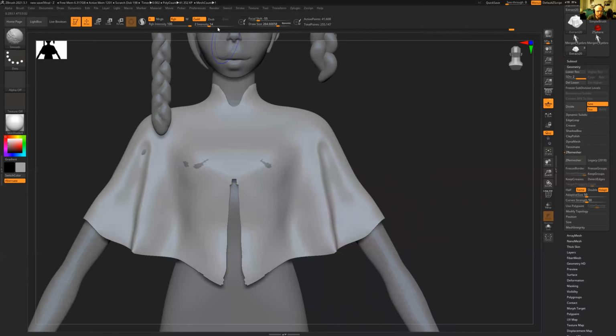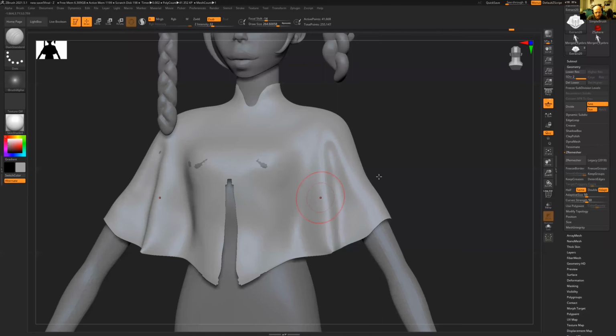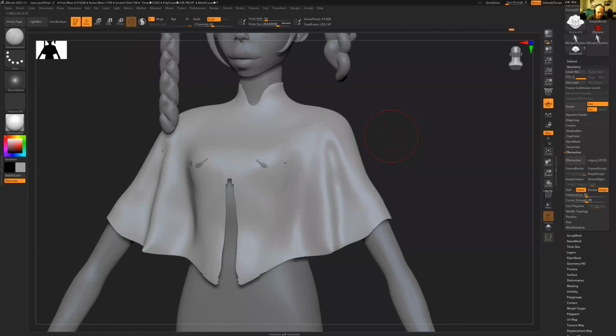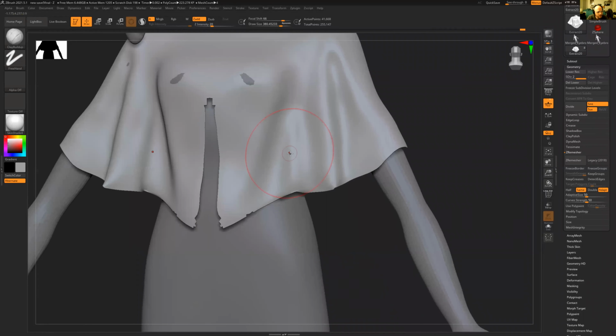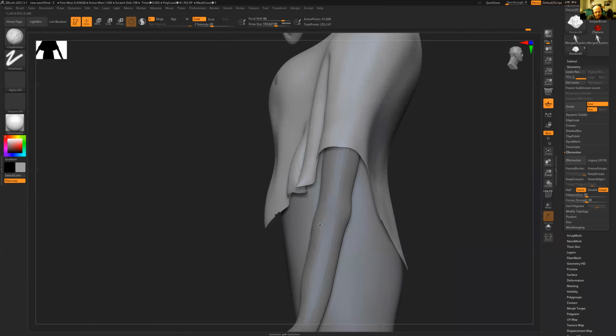And we can just smooth that down. Let's go up in intensity there. Yeah. So you can get a lot of that. Fabric would hang off of the chest as well, so I'm just going in with Dam Standard, and I'm using the alternate version of Dam Standard, so I'm pressing Alt. I'm also going in with clay buildup for the bigger forms.